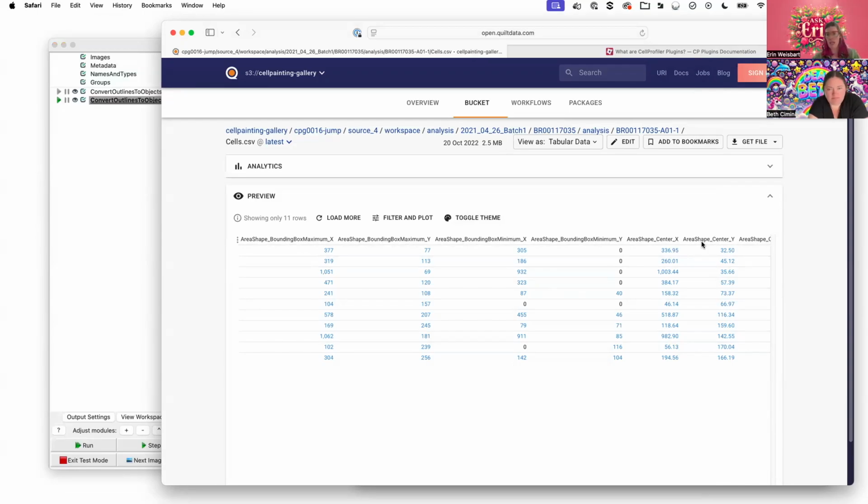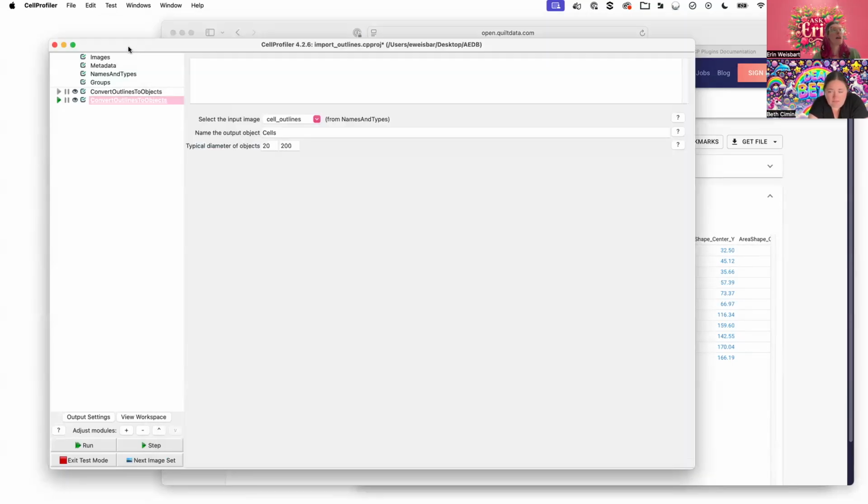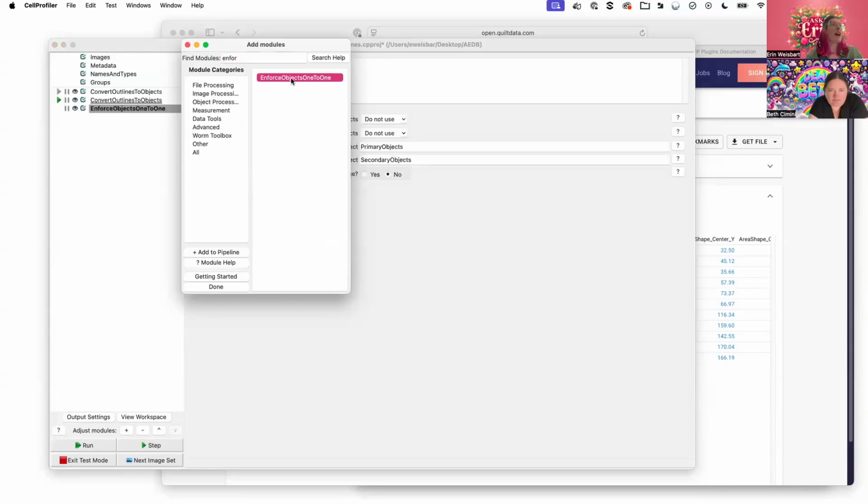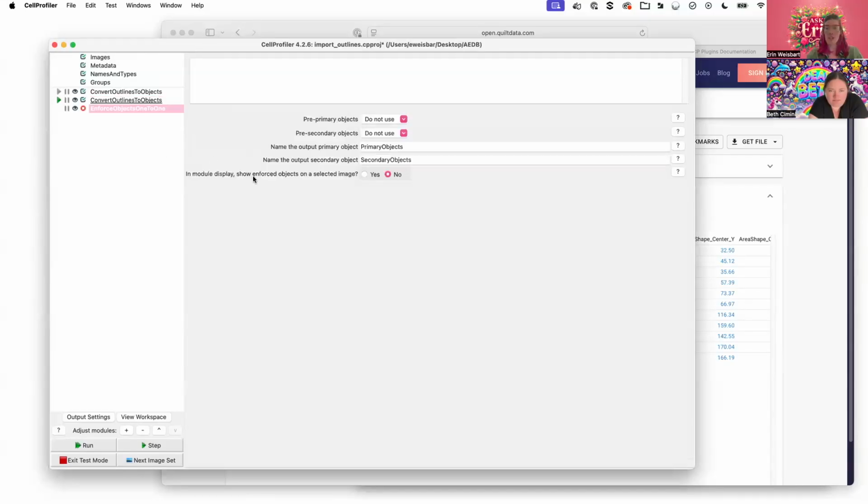Another option, and this is another plugin that we have, is Enforce Objects One-to-One. This is another option if you want to get all experimental, because plugins are deemed experimental and not guaranteed to work. I mean, we hope they do.